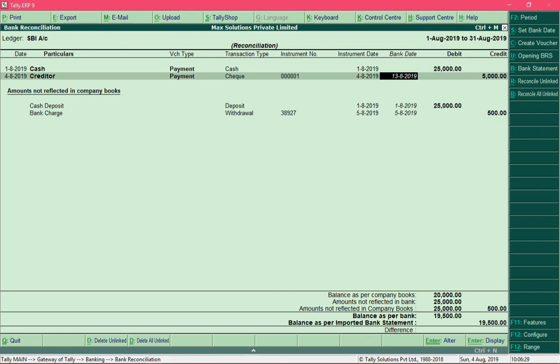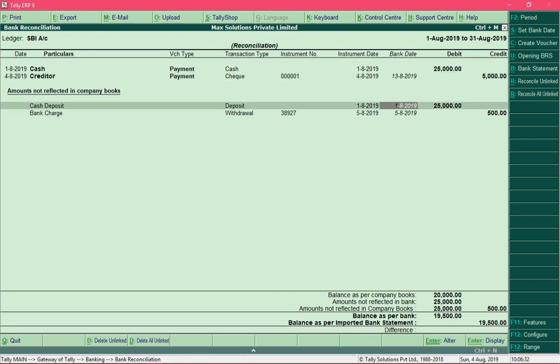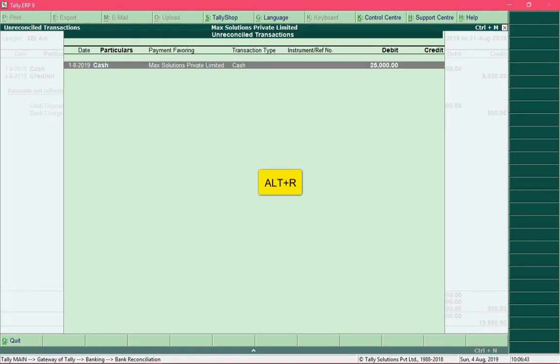Now to reconcile an entry, navigate to the entry over here under the heading amounts not reflected in company books and click on the button reconcile unlinked, or press Alt R, and Tally would display all the entries with the amounts rupees 25,000. So over here in this screen there would be multiple entries with same amounts of rupees 25,000, and you need to select the appropriate matching entry with the bank entry.